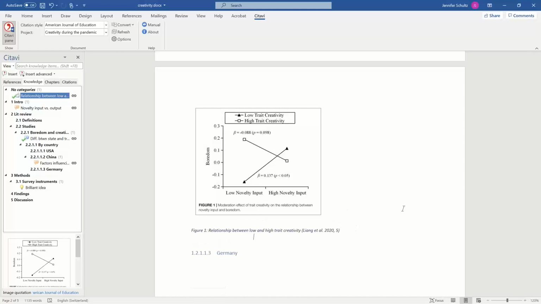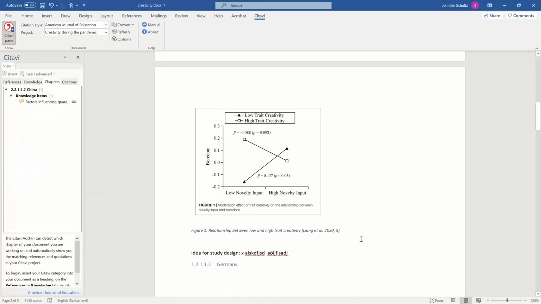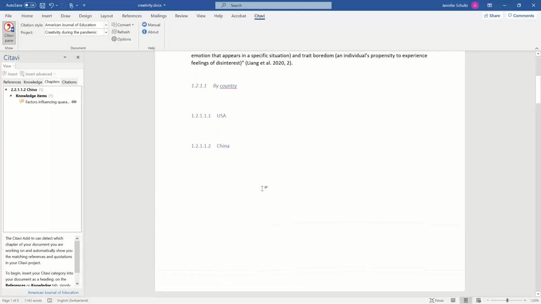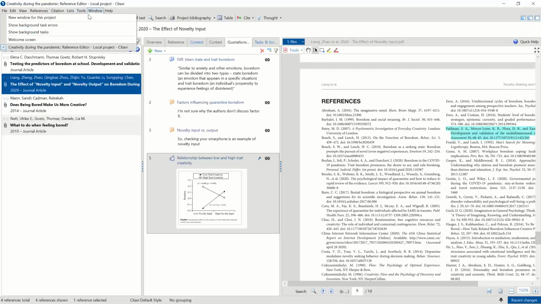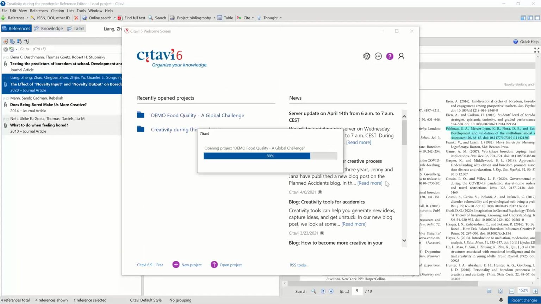And of course, you can insert your own ideas as well. This chapter view is very helpful because then you're always just looking at what you need for a particular section. And here we don't have a ton of references, but let's say you've been working on a project for a little bit longer, and I'll just show you quickly our example project that you can also take a look at and use to test Citavi and see how it works.